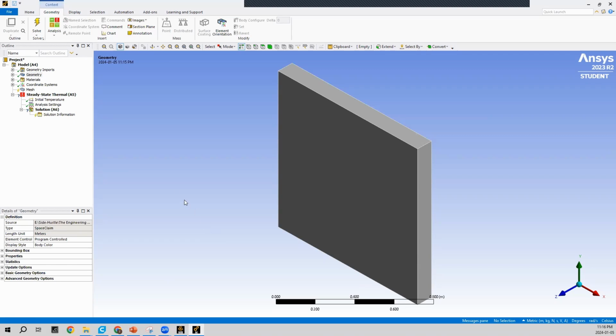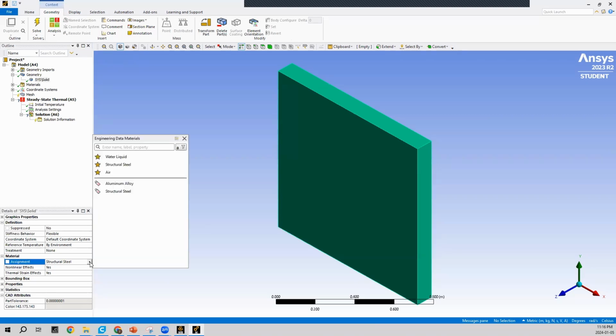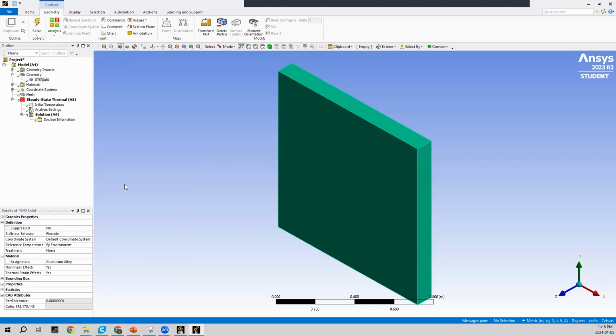So to do that, I'm going to go ahead and press on the plus beside geometry, and I'm going to press on the solid, which describes our solid plate here. And as we can see, the material assignment is structural steel. I wanted aluminum, so in order to change that, I'm going to press on structural steel. I'm going to press on the little triangle that appears here. And I'm going to choose the aluminum alloy that appears in this tree that pops up. So now that we've assigned the material as aluminum, we can go ahead and build the mesh for this analysis.